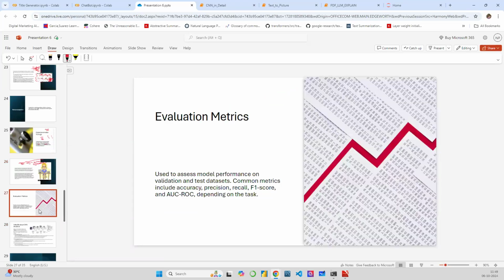And just like the optimization algorithm and the loss functions, we also have the evaluation metrics, and many of them you know about. This is accuracy, precision, recall, F1 score, AUC, ROC scores. These are the same evaluation metrics that we use in machine learning as well.